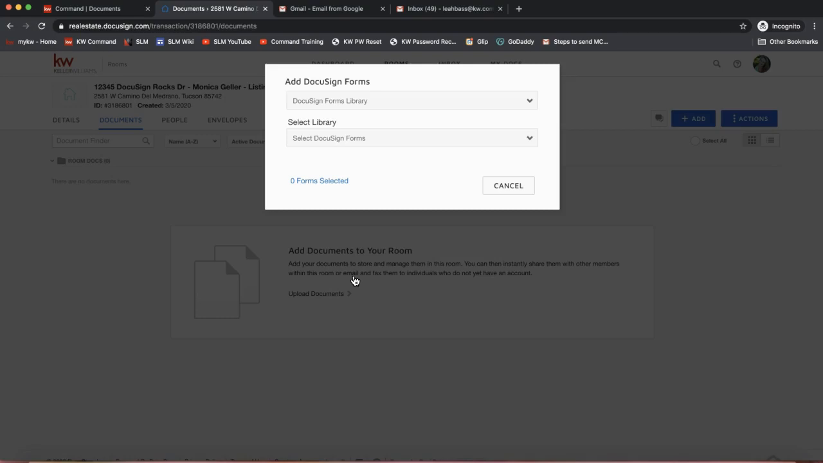Once I click skip, I am now taken to these DocuSign forms. From here, the first drop down has two options. If I click on that first drop down menu, I have the option for a DocuSign Forms library. If I select the library and then the second drop down, it gives me my libraries, which are pulling from my MLS boards.